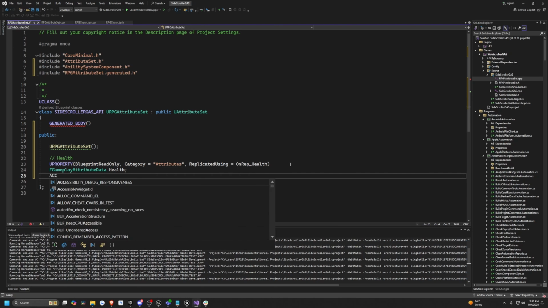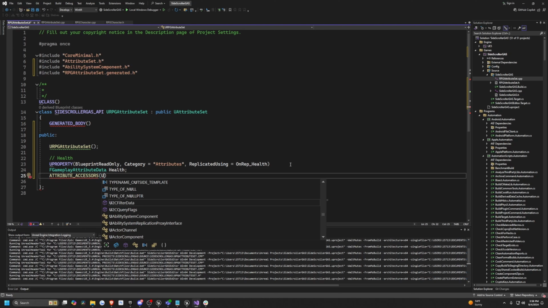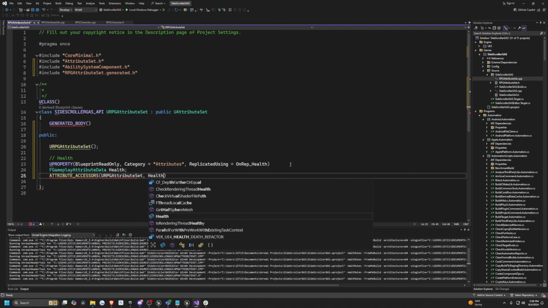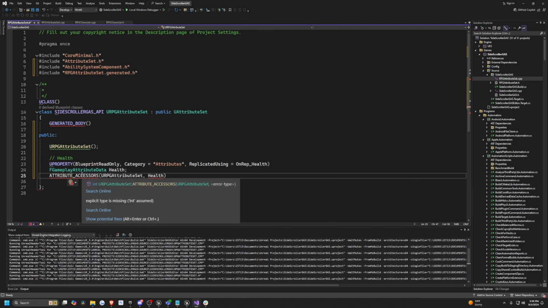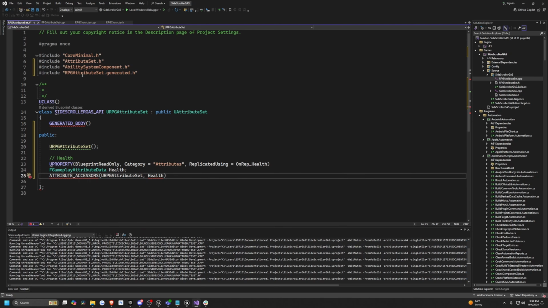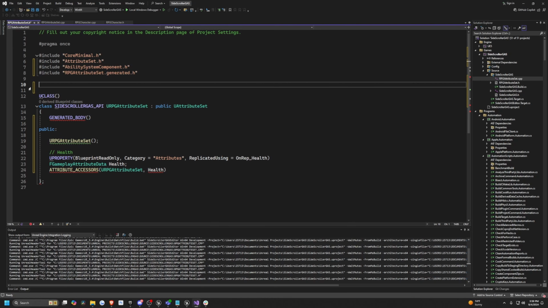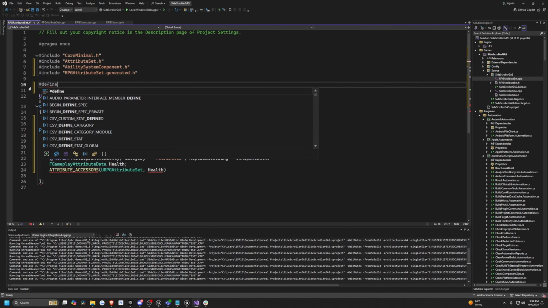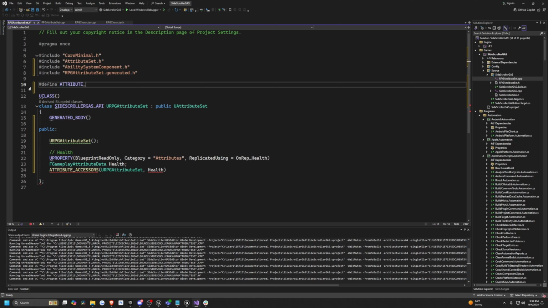So I'm going to type in ATTRIBUTE_ACCESSORS, and I'll pass in the class name, which is going to be that URPGAttributeSet, and the variable, which is going to be Health in this case. And I'll get an error because this function isn't actually made just yet. So up here, under the includes, I'm going to do #define, and we're going to define that ATTRIBUTE_ACCESSORS. And this will pass in the class name and the property as stated in our parentheses here.